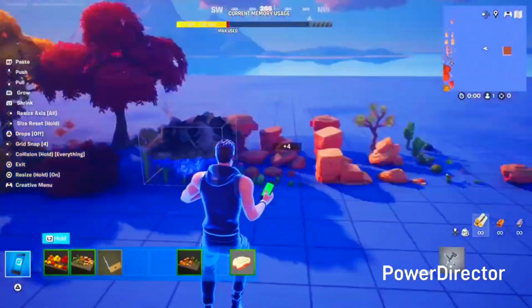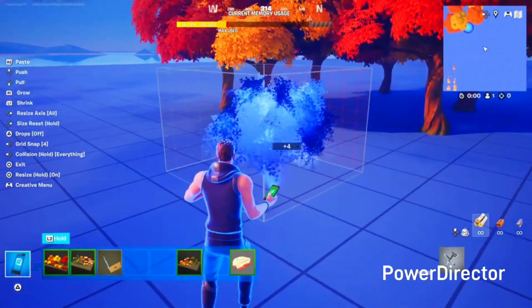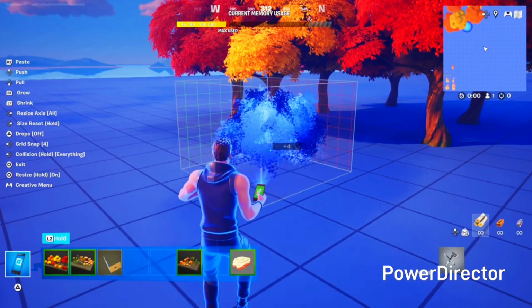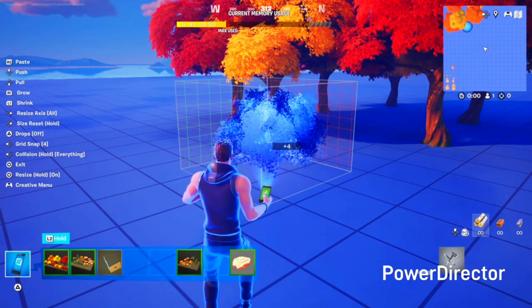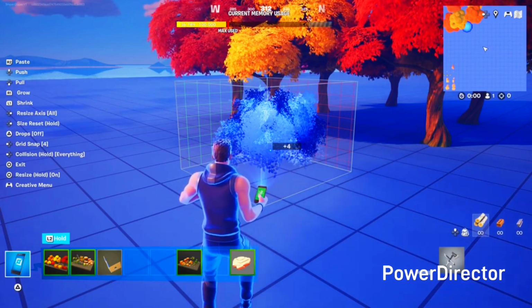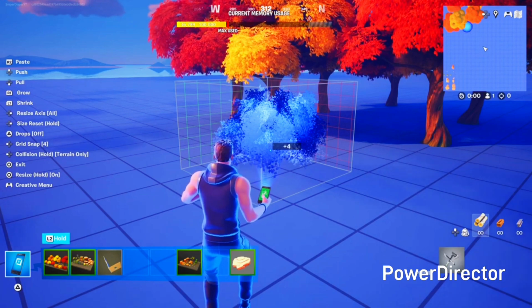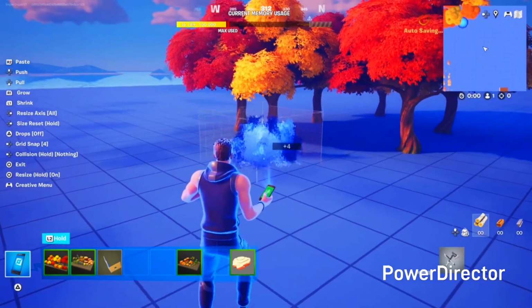Alright, so I'm going to grab this bush right here. In order for it to go underground, you have to have it on nothing. As you can see, it says collision, hold, it says everything. You want to hold your left D-pad button. It says terrain only, and then it says nothing. You want to have it on nothing.